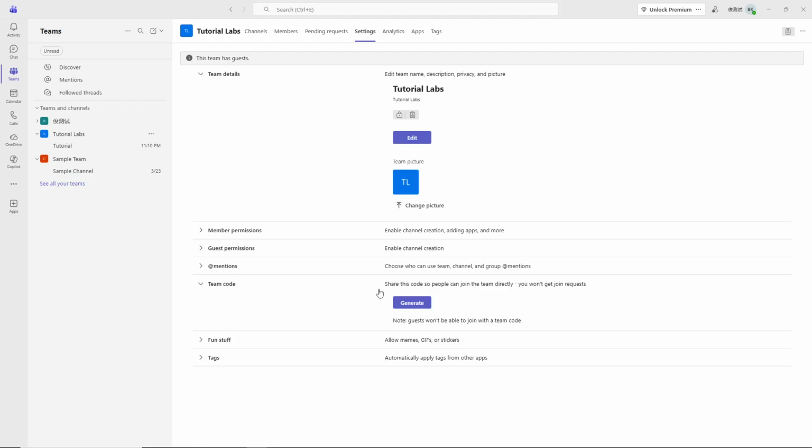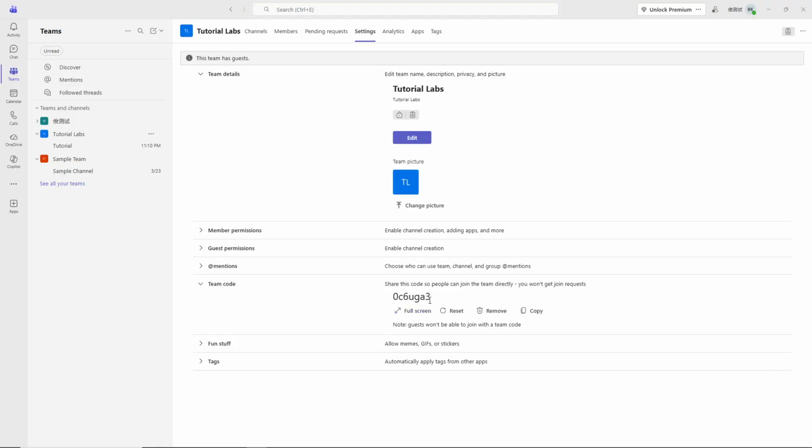You'll see a button that says Generate. Go ahead and click Generate, and Microsoft Teams will automatically create a unique team code for you. This code can now be shared with anyone you want to invite to join your team quickly and easily. Now let's move on to the second part, joining a team using a code.